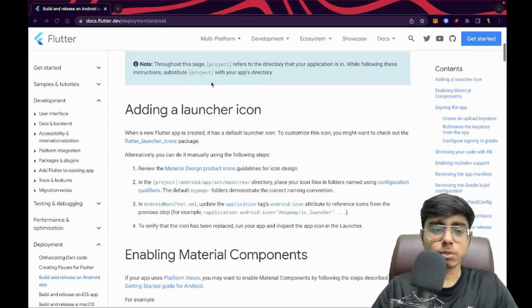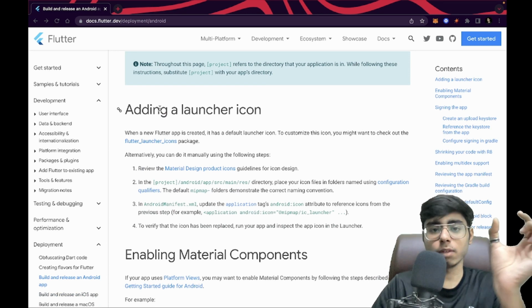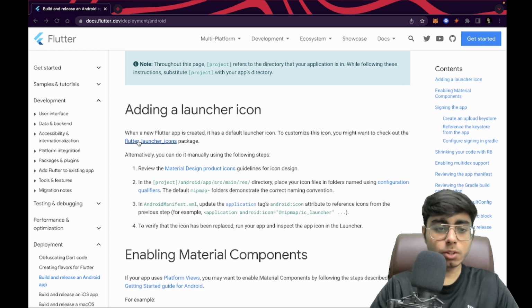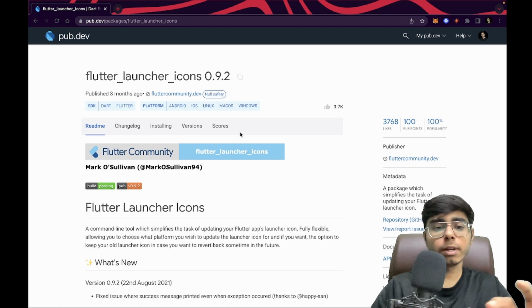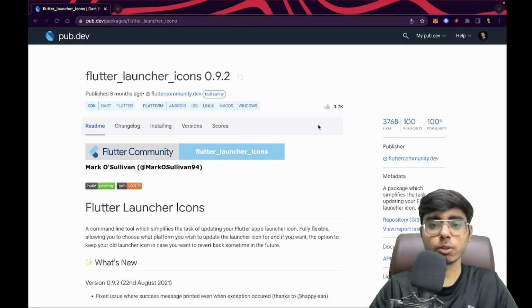So what is the first step? It is telling that first of all we need to add a launcher icon. That's a small 512 by 512 pixels icon that you can see on your mobile home screen or where you find all the applications, right? So that we can identify the app. So we need to go to this Flutter launcher icons package. So let's go over there, and this package is going to guide us and help us apply a launcher icon to your app, right?